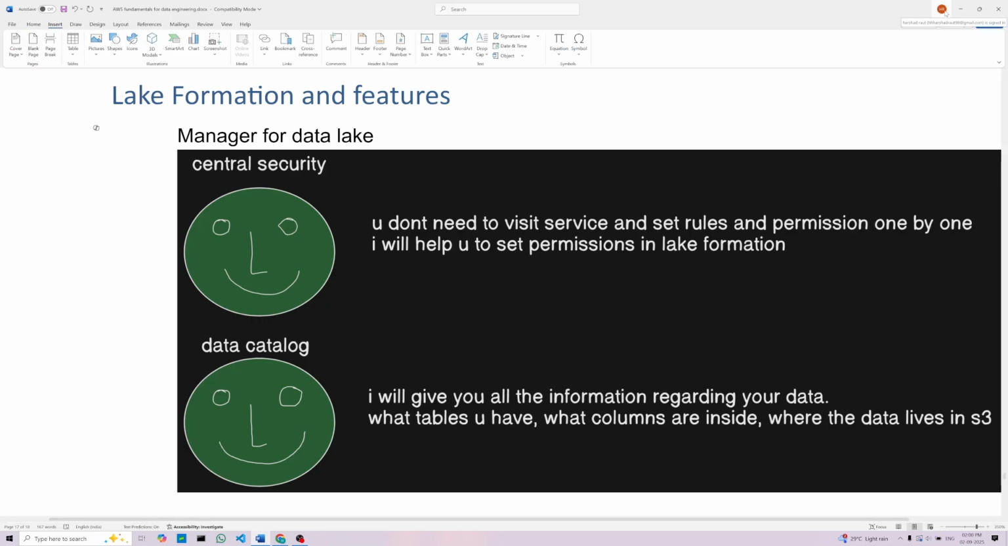So first is central security, which means on a single dashboard you can set permissions and rules for all the relevant services. Now you do not need to visit each and every service and set permissions from there. You can do everything in one place. You can set the rule for all the services in one place. So that is central security. Centrally you can set all the permissions. That is the most important feature of Lake Formation.